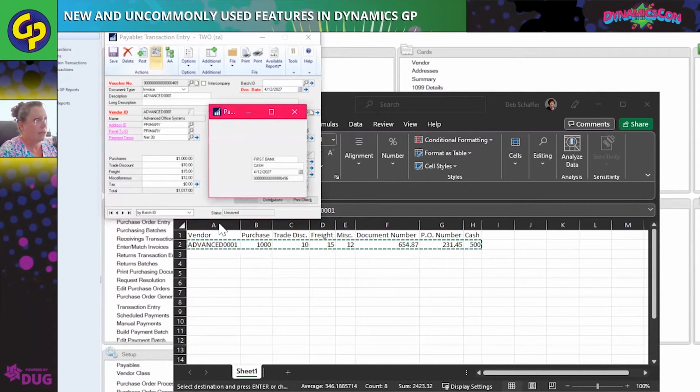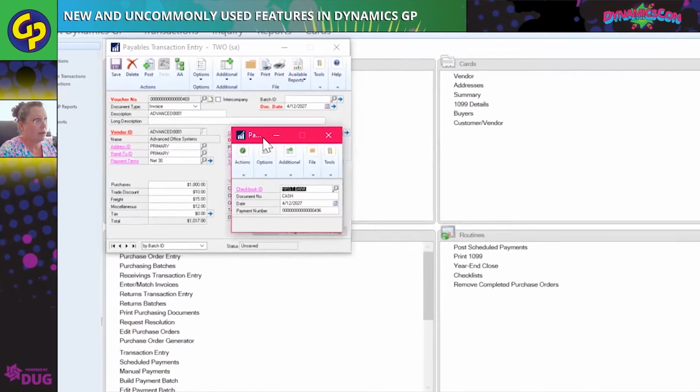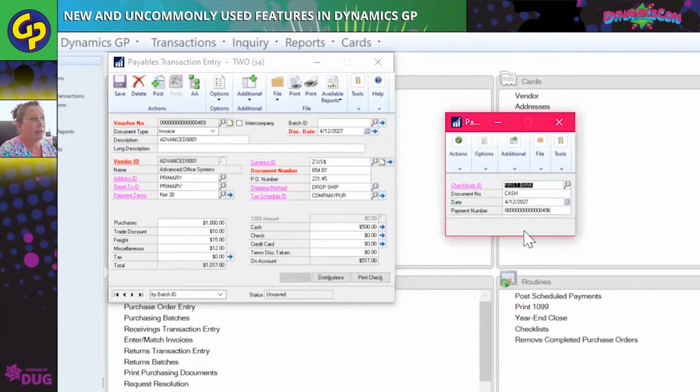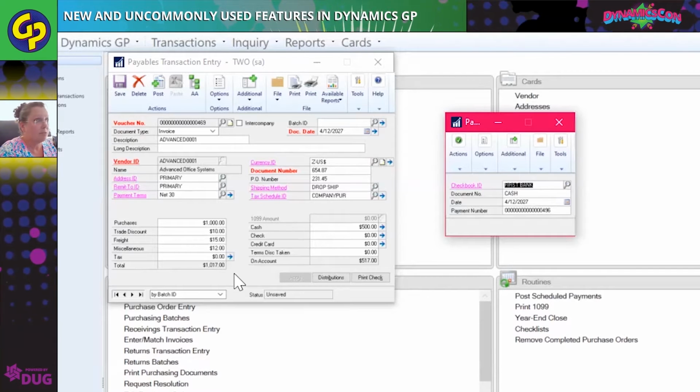There we go. So that's going to paste in. It's also going to open up our cash because I entered a cash amount here. So you do want to have which checkbook, you're still going to enter in that information, but you can default that in as well. So a great new feature within GP. If you haven't moved to 2018 yet, this is a great incentive to do that. You can now copy and paste these in.